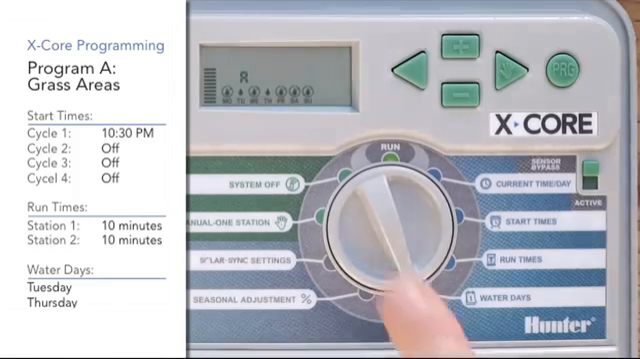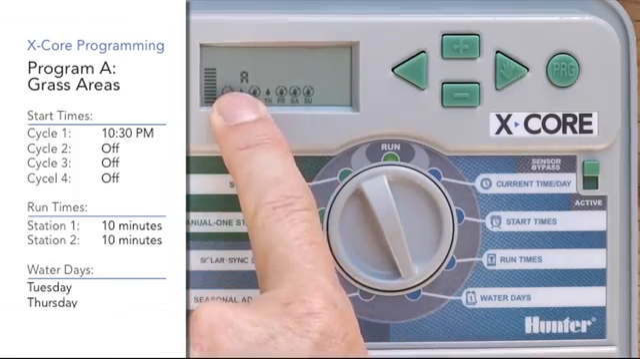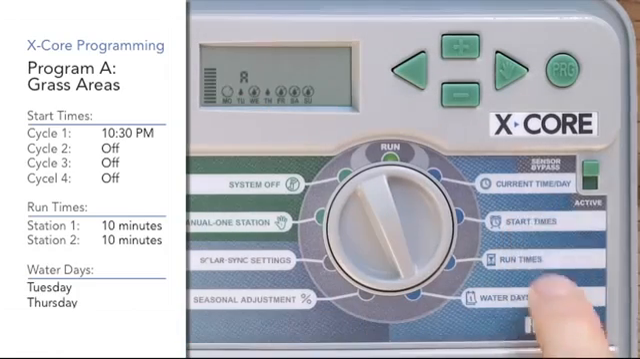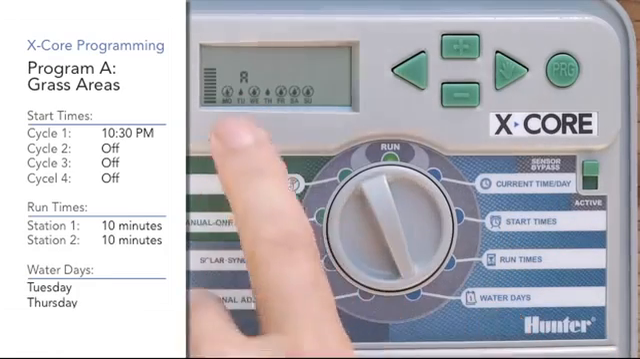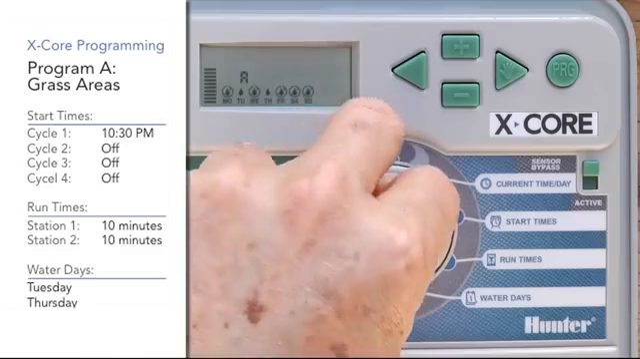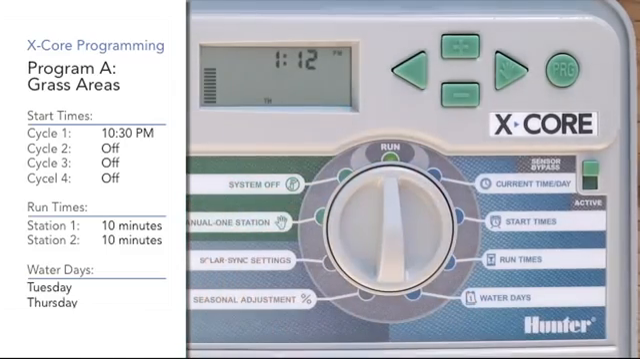So now program A is complete. The letter A is still shown on the screen. We have start times, we have run times, and water days, all in program A. We can turn the dial back to the run position, and program A is complete.